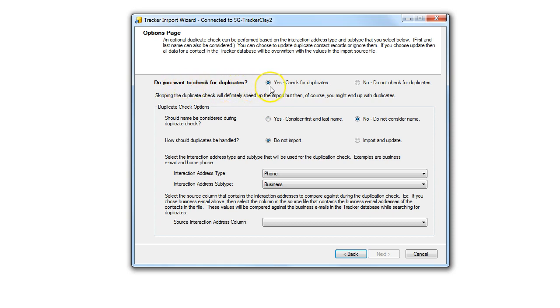So do we want to check for duplicates? Yes, we do, because we do not want to have duplicate contacts in there. If you've imported a contact one time, you don't need to import them again. That would create a duplicate. So we'll select yes. And the duplicate check options, do we want to consider name? Not for this run, because if you consider name, let's say you have a bunch of John Smiths and they might be different John Smiths, so you don't want to consider the name in that one.